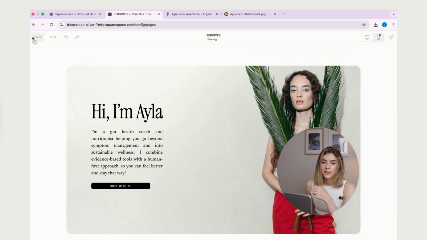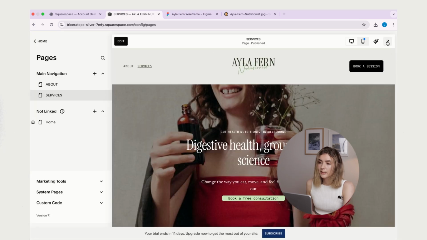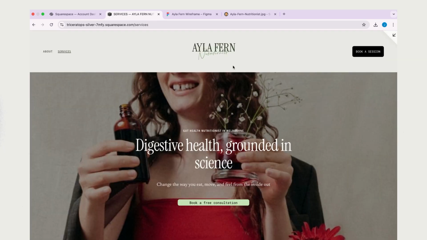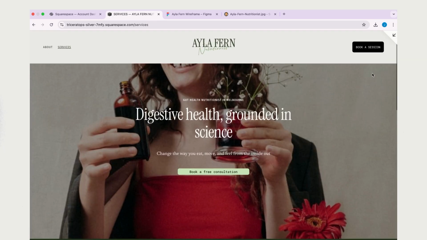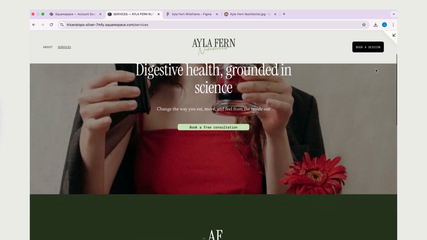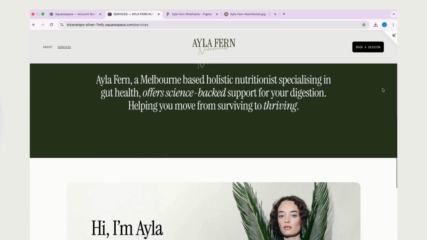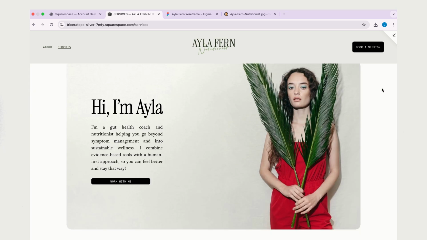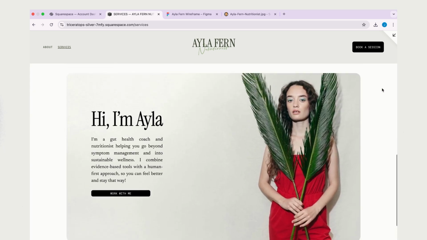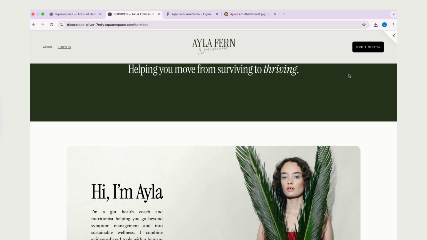So if we save this now and we click on exit and we click this little preview arrow up the top here on the left hand side, we can actually start to get an overall sense of how our website is coming along, which is really cool. So if we scroll down, we can see that we've got a really subtle movement on our image, we've got our hype section set up, and we've got a really nice parallax motion on our Ayla image. Next, we are going to set up our services and offers pages.